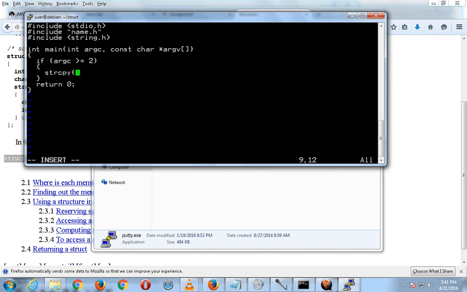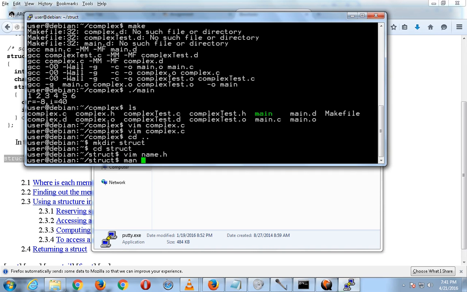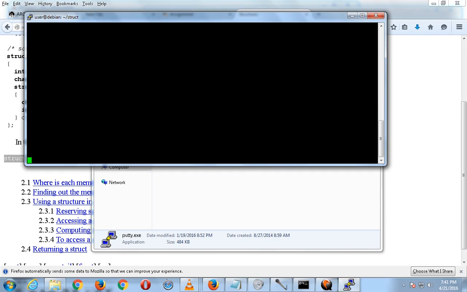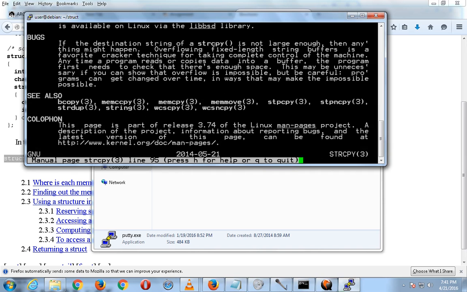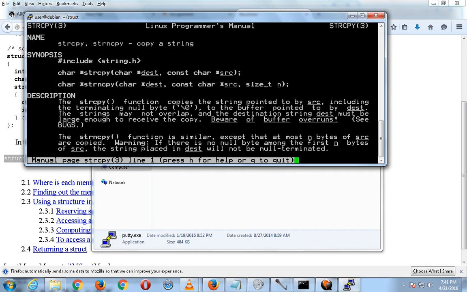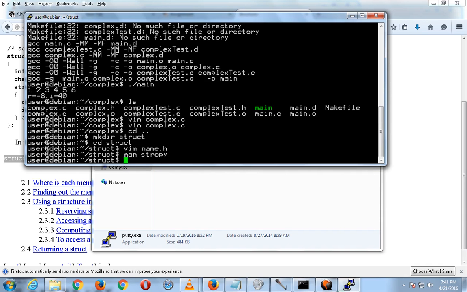Something is wrong here. What is wrong with strcpy? Well, maybe the man page will tell us something about what's wrong with strcpy. Man strcpy. But then maybe it doesn't. Okay, it does not say anything about strcpy being bad. Same thing we were talking about earlier in the semester. Is it not secure? Does it say anything about it being not secure? Is there a warning here? I didn't see it. Warning: if there is no null byte among the first n bytes of src. Okay. Well, we'll go ahead and just use it.